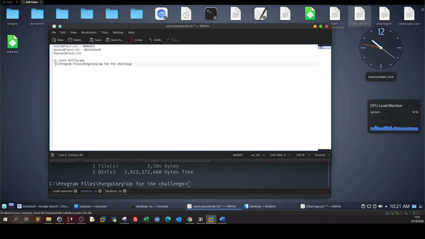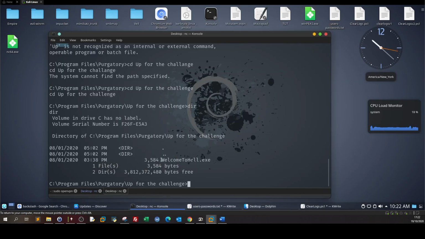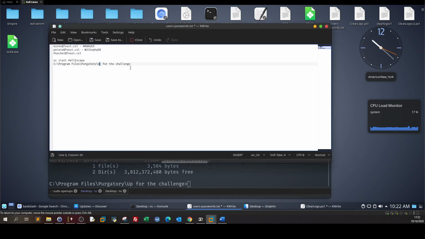If you remove the quotes, we create a possibility for many kinds of payload executions. So we can create a payload named program.exe and put it in program files, or we can create a payload called up.exe and place it in Up for the Challenge. It will run up.exe instead of what? Instead of Welcome to Hell. Why? Because the service path is unquoted and up comes before Welcome to Hell, which is the original executable.